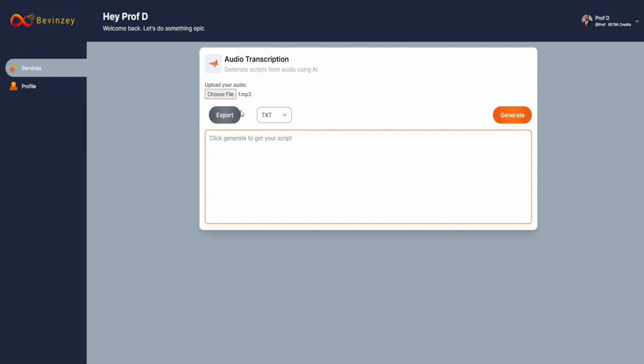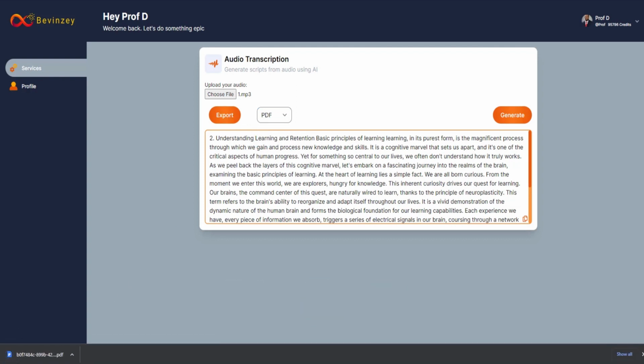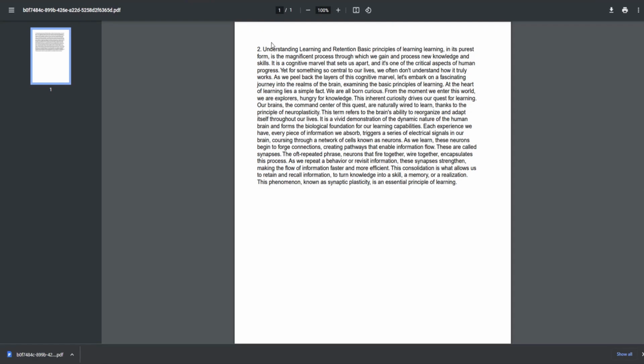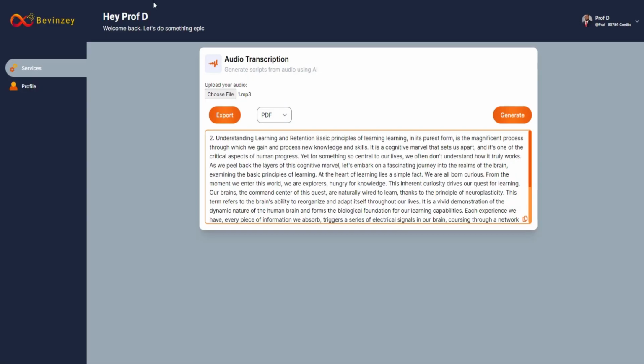So what you want to do now is click on the generate and just let the Bevinzey AI do its magic. And so now you have the transcript, and then you could also do a number of things with the transcript even within the Bevinzey platform. You could export it as a text, Word, or PDF. So let's export it as a PDF. So basically you can take the transcript and then archive it in your learning repository so that you can refer to it as needed. Now, if you need to format it, then the best option would be to download it as a Word document, and then you can make the edits.